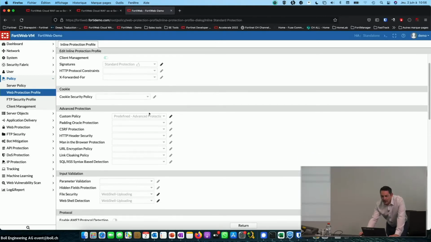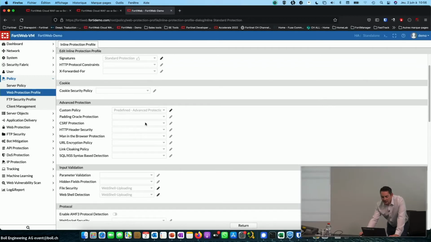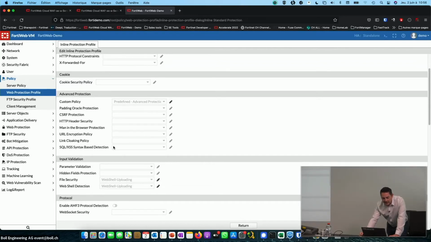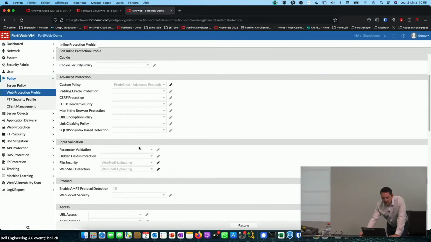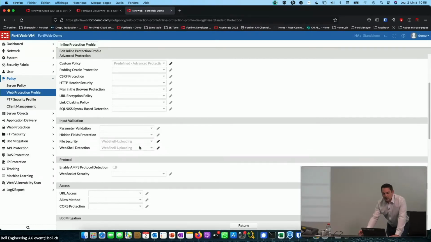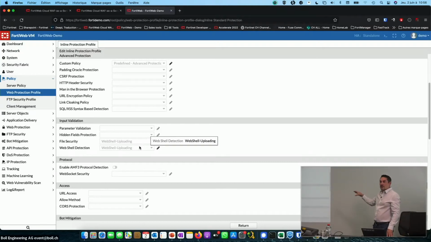So this is really where you can map and edit all your settings. You see that you can configure header security, SQL injection. You can also do all the things you want, and you can create really custom policies for each signature. So the web protection profile is really the mapping of all the things you want to add into a profile, and then this profile is applied to your server policy.